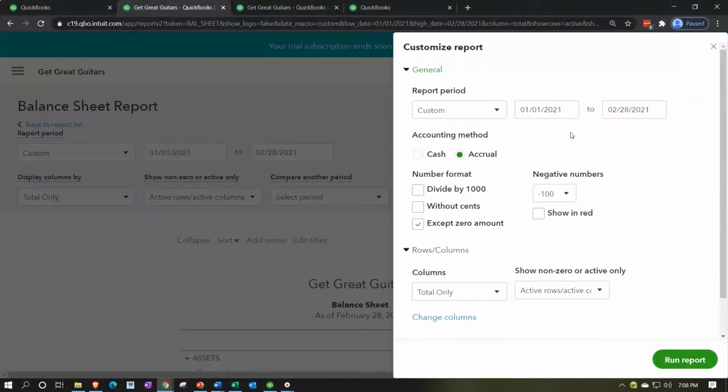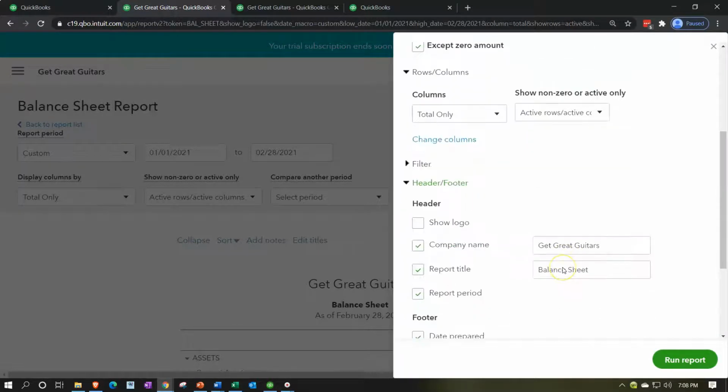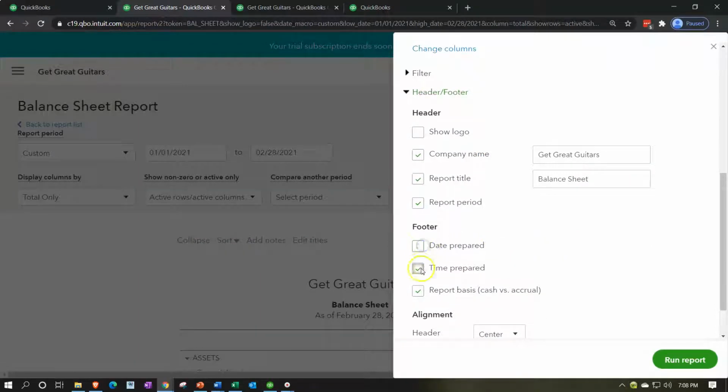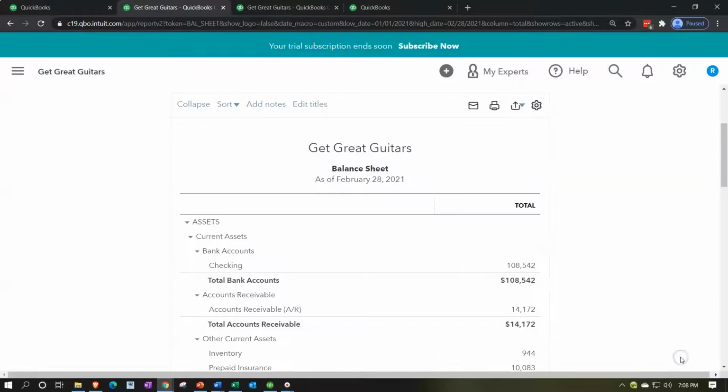So we can go to the customized reports up top. We can then say that we want the negative numbers here. I'm going to put the no pennies. We'll remove the pennies possibly. The header and footer tab, getting rid of the date, time, report basis, and that looks good. I'm going to go ahead and save it and close it.